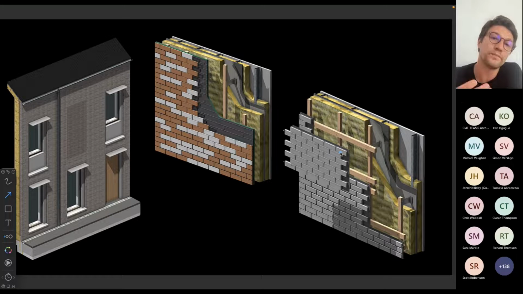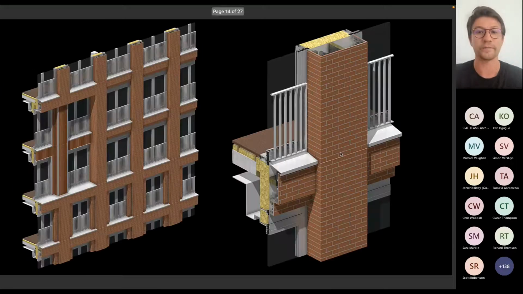So for buildings below 11 meters, using a brick slip system that is relying on bonding brick slips could be an option. This, however, is not recommended and probably not even viable for buildings taller than 11 meters. So brick slips are considered for buildings that are not much taller than 3-story height.